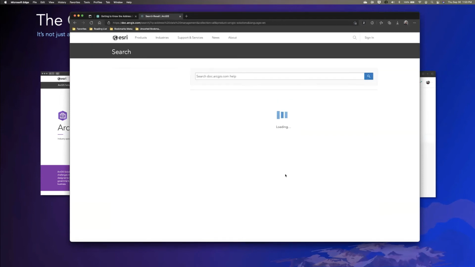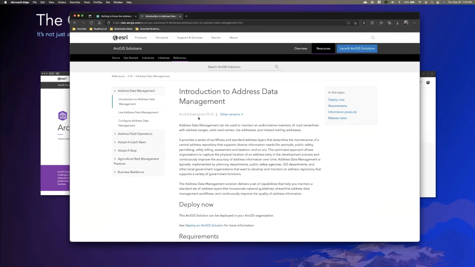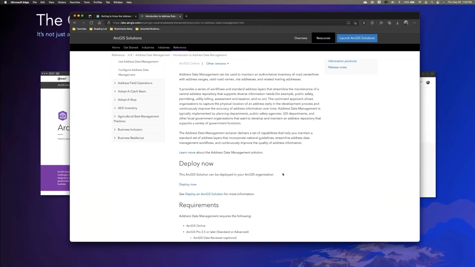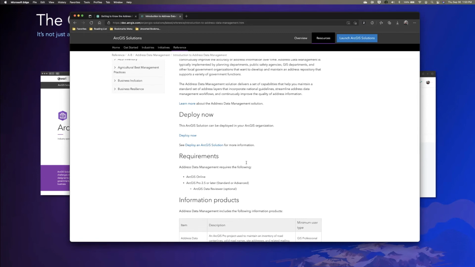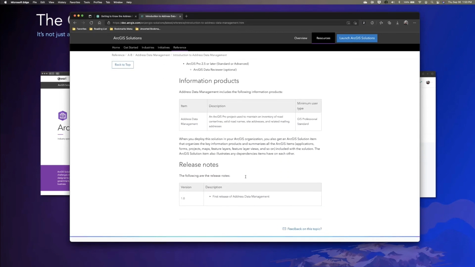And then quickly discover all of the documentation that's available. So we'll just start with the introduction to address data management. You'll find that this solution is supported on ArcGIS Enterprise 10.9 and in ArcGIS Online. You can also use it in a simple single user desktop environment with a file geodatabase, like Chris talked about. All of the requirements for that solution are documented here, what you get, and any release notes.